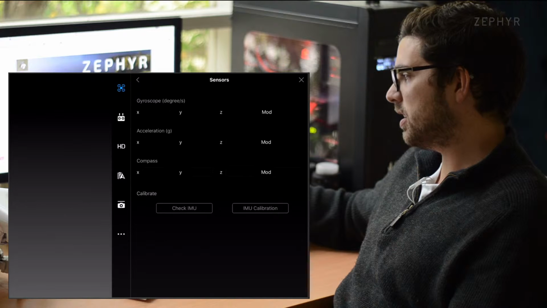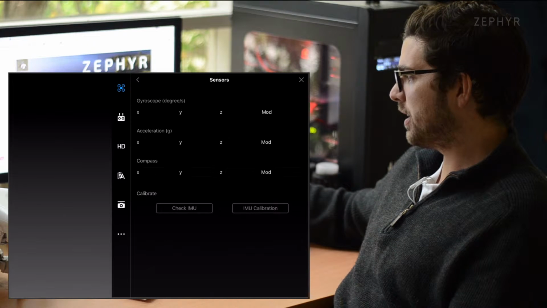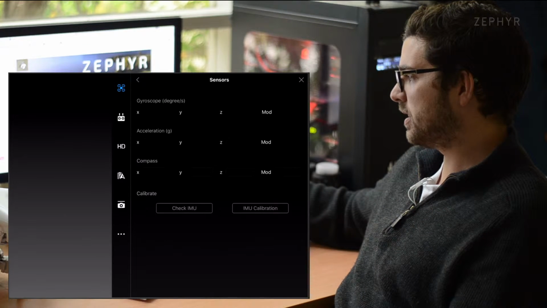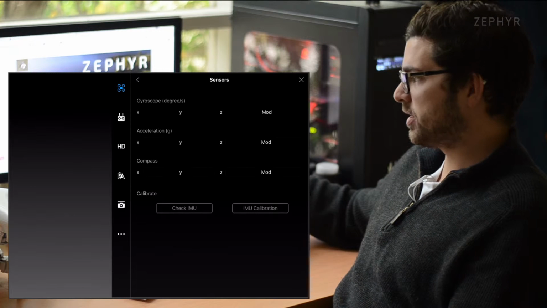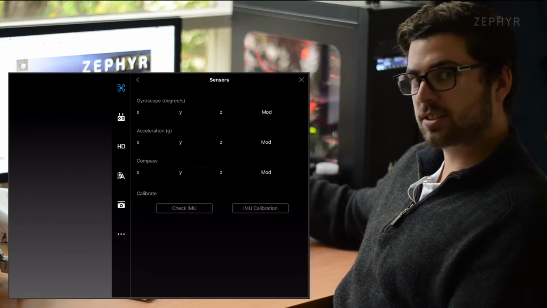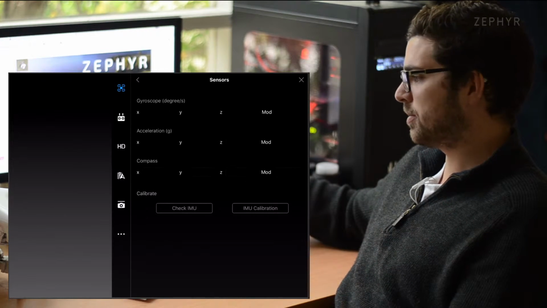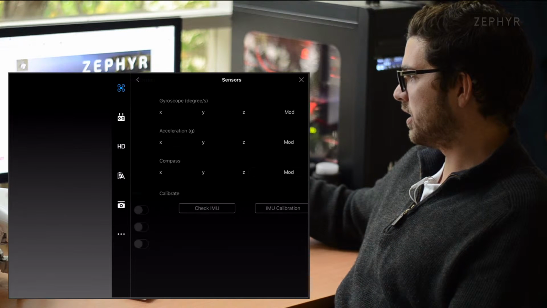So you can check it there to make sure they're all set up, but I recommend to calibrate the IMU once you've got it out of the box and set up. It does take quite a bit of time, so set it up somewhere level, and you can go ahead and click on that.